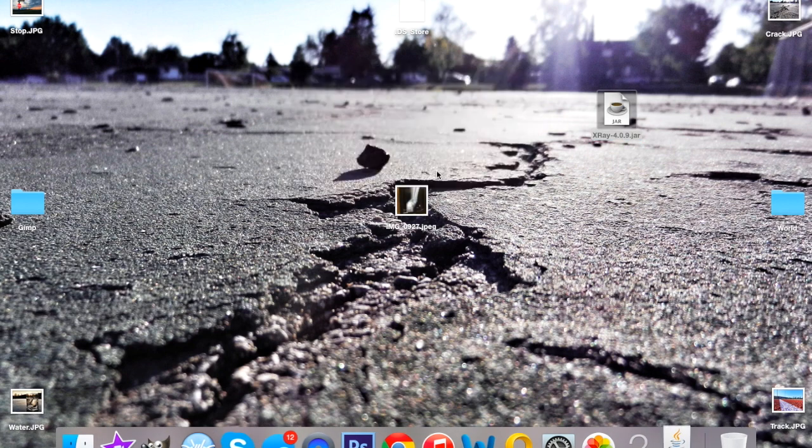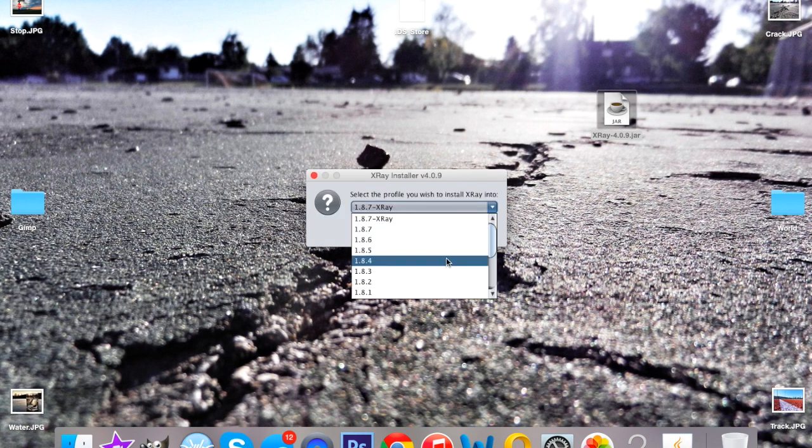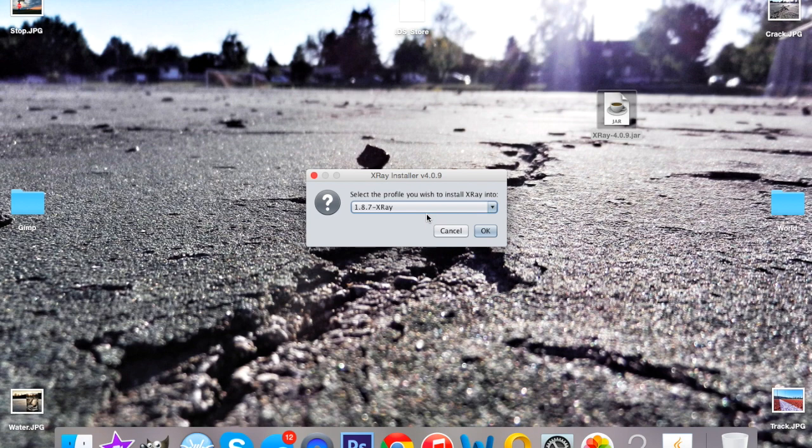So we're going to open it. That's what we're going to press. Then it'll go into this, and you say yes, and then right here, you select the version of Minecraft you want to play with. Whatever version you play with, I play with 1.8.7, so I will be doing that.